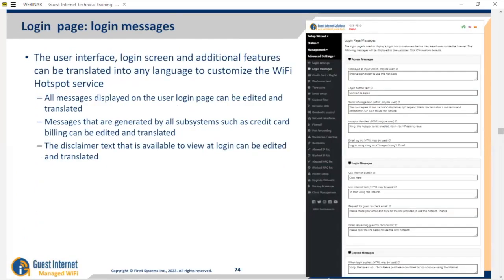All the messages that are provided in all the different versions of the login page can be edited, and they're available in the login page message page. These can be edited, added to provide additional information, or translated into any other language: French, German, Spanish. And so the person who's implementing this can make a truly custom login page for the destination where the guest internet will be used.